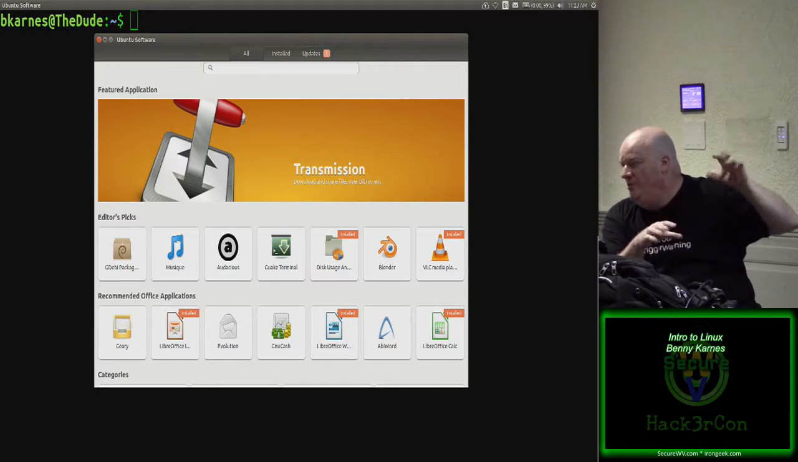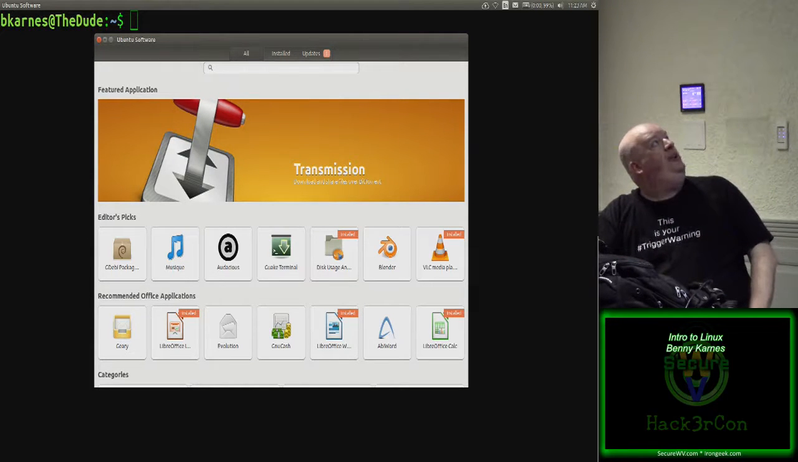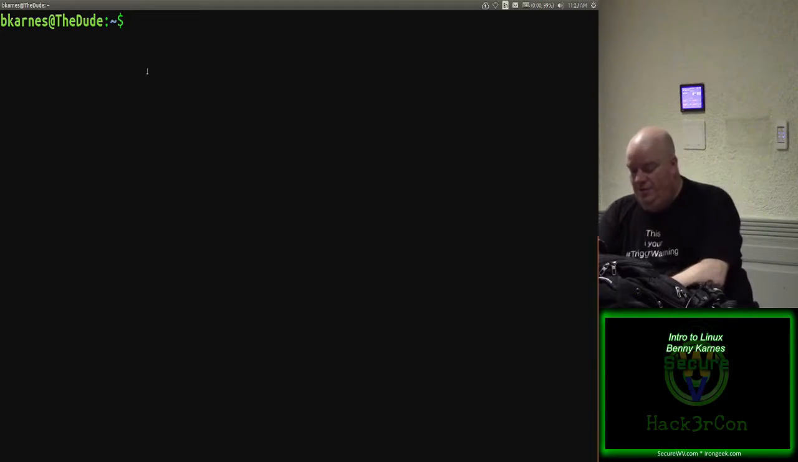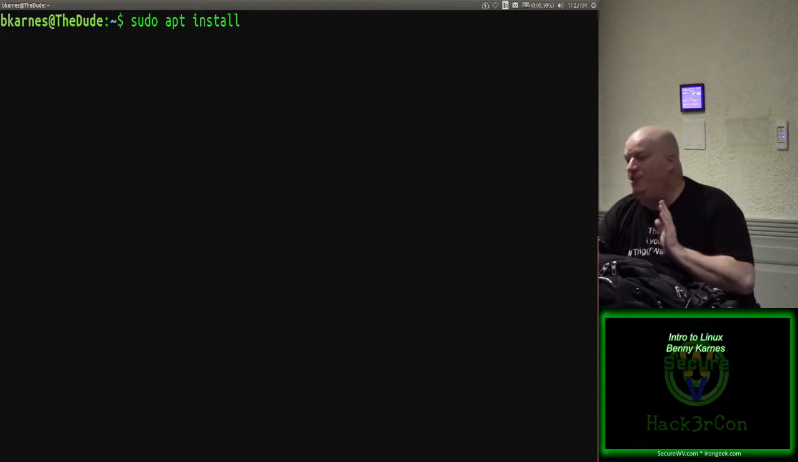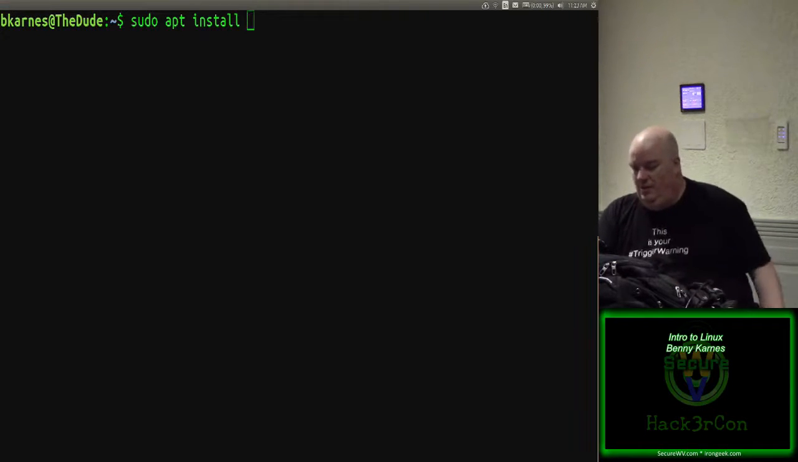I can do a search, and I can add it that way. Or, if I know what I want to do, then on Debian-based, I can do sudo apt install, okay? And then, of course, the application or applications that I would like to install. Now, let me make sure that I'm connected to the internet, and I will show you what this will do.